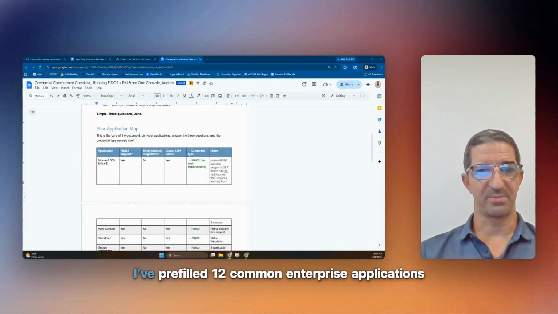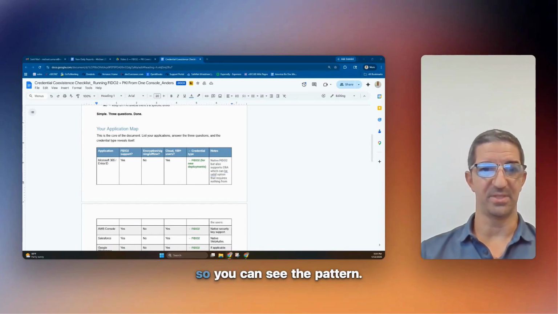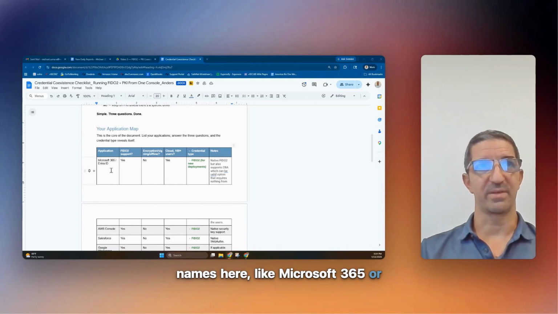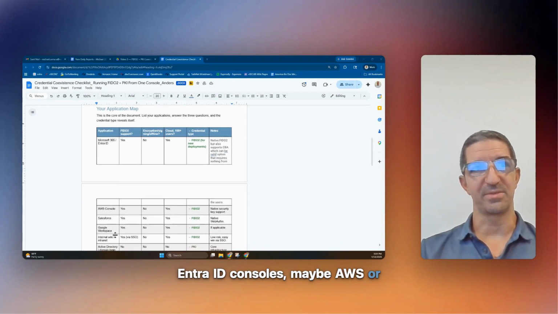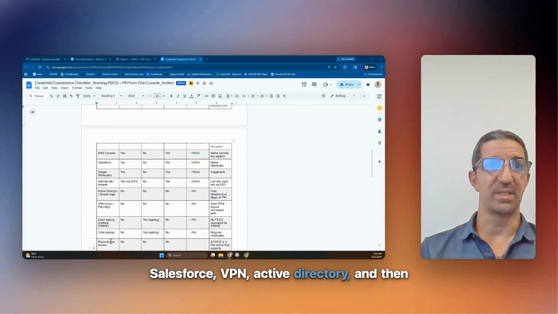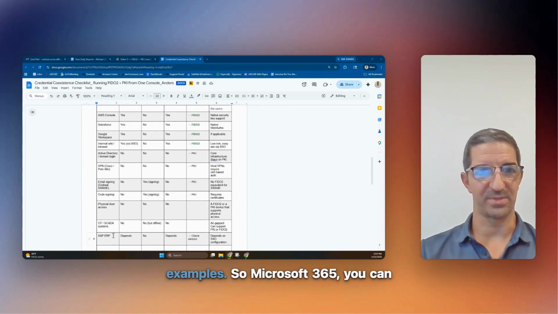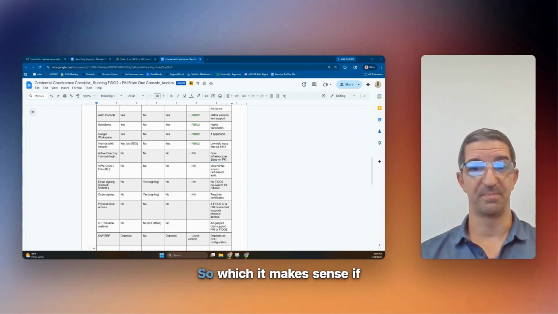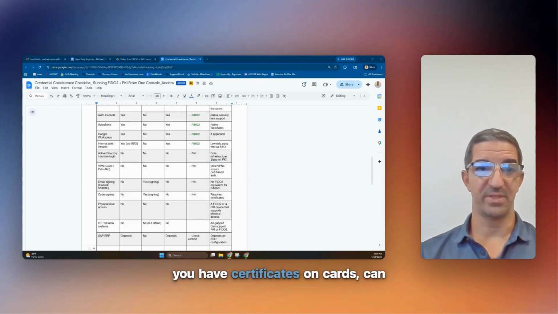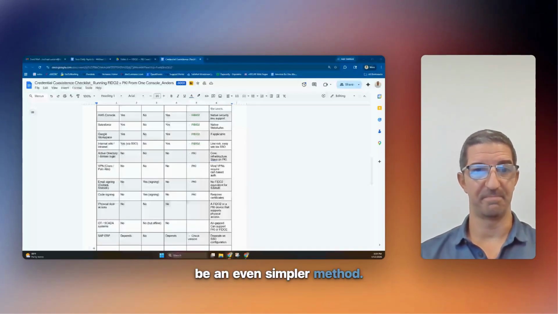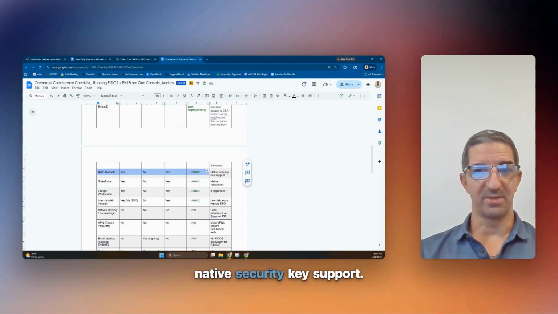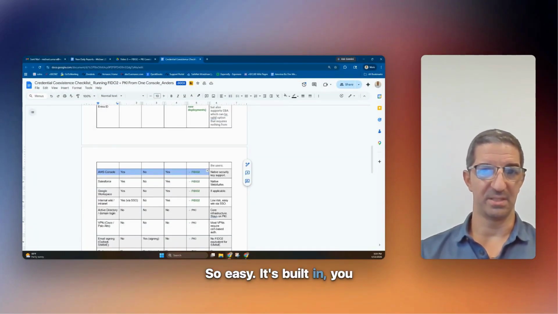Here's the table. I've pre-filled 12 common enterprise applications so you can see the pattern. Let's look through some of these main ones that you'll recognize some names here, like your Microsoft 365 or Entra ID console, maybe AWS or Salesforce, VPN, Active Directory, and then we get into some of the signing examples. So Microsoft 365, you can use FIDO2 here, but also PKI, which makes sense if you have certificates on cards. That can be an even simpler method. AWS console, you can move this one to FIDO2 due to its native security key support. So easy, it's built in, you can move it there.